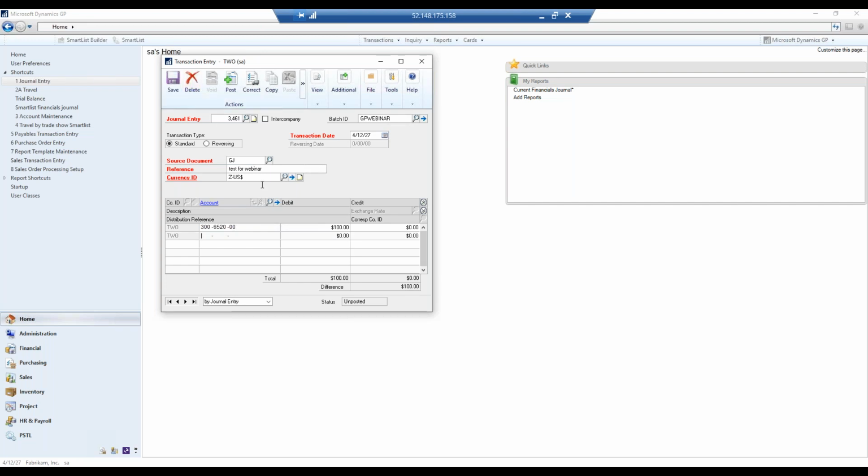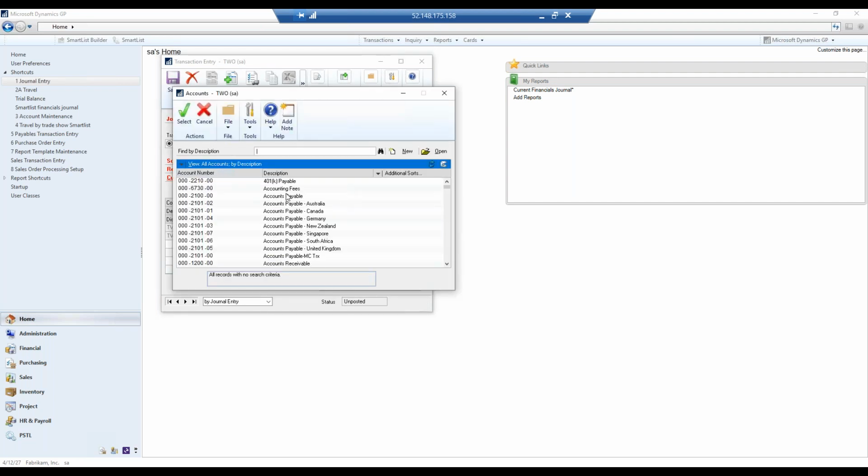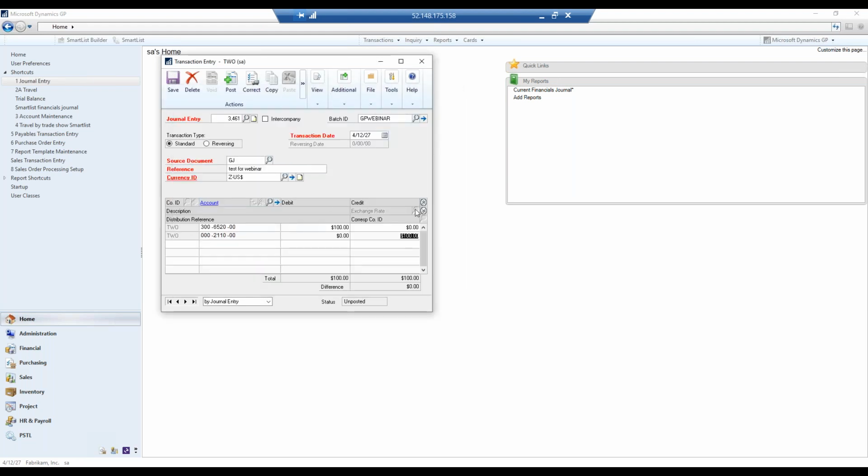I know I want this to go to accrued because I'm accruing for something that's coming up. So I'm going to go to my accrued expenses. There we go, a very simple entry. And if I wanted to put that distribution reference in there, I could do that as well. So I've got something really simple here, and I can go ahead and say save.